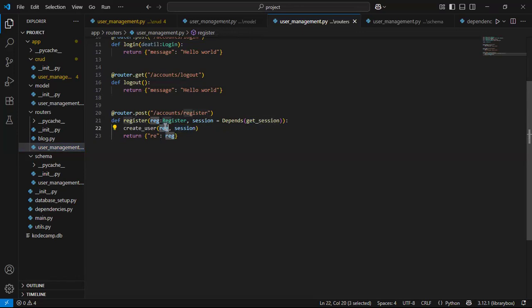Which is creating. And then after that has been done, the moment this route sends out a response, remember this return happened in this route, then by default FastAPI will go back again, and because this session was yielded, it will close off that session by default.